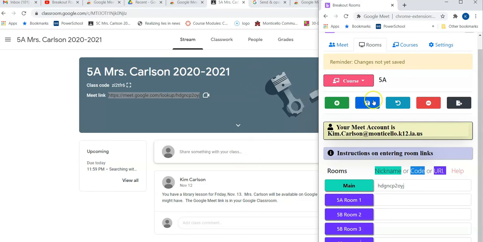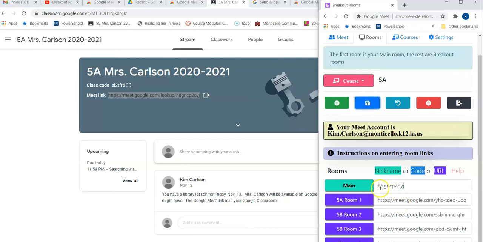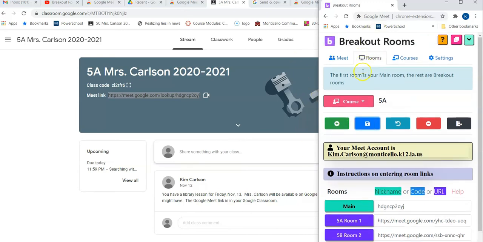Okay. All right. When I hit the save button, it's going to automatically generate Google Meet rooms for them. Okay. So I hit save, and it makes my meets. They're all tied to this, and they'll all log in with this. All right. So I hit the save. That's rooms.